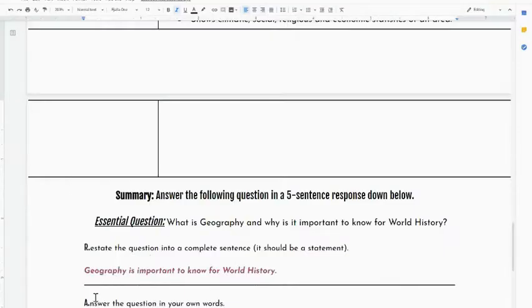The next step of Racer is to answer the question in your own words. So the essential question is, what is geography and why is it important to know for world history? I'm going to go ahead and answer it, and I'm also going to italicize it and put it in a different color. So the answer is, geography is the study of the earth and its relationship to the people who live there.